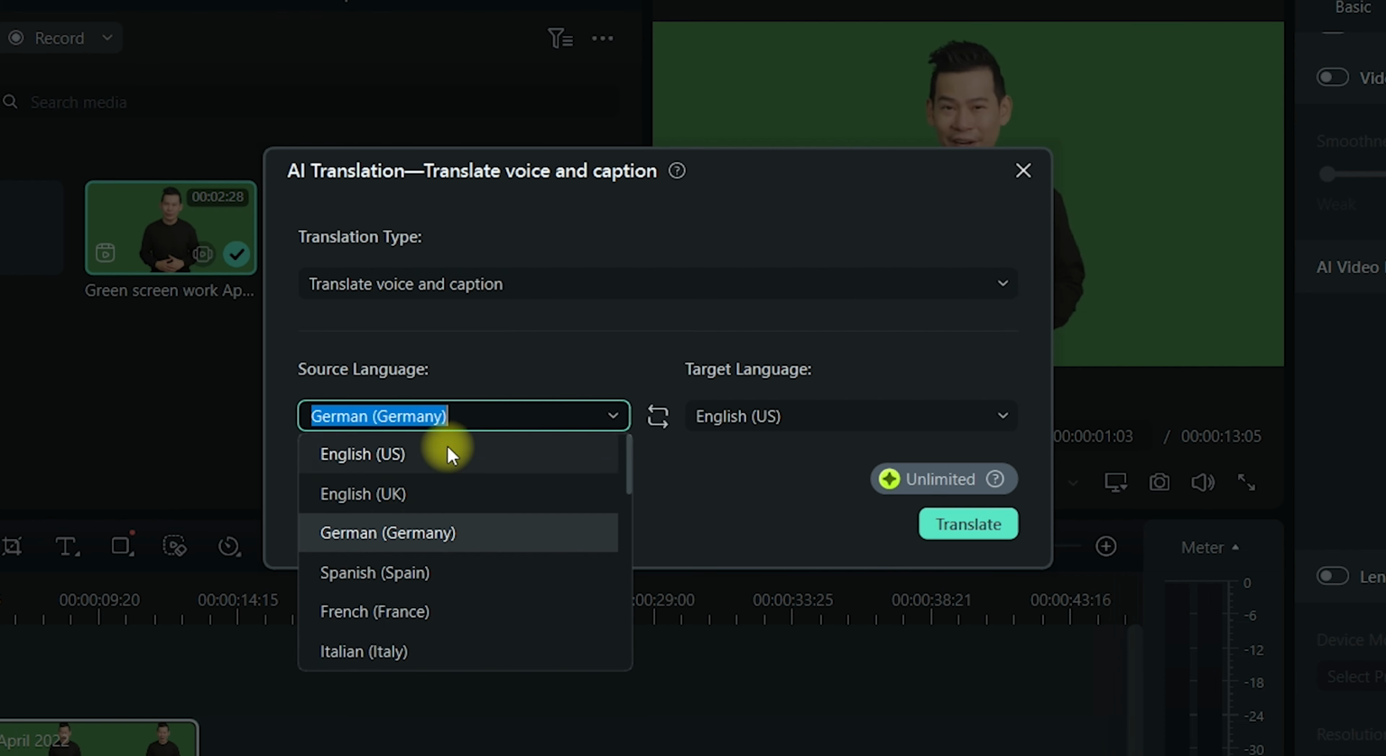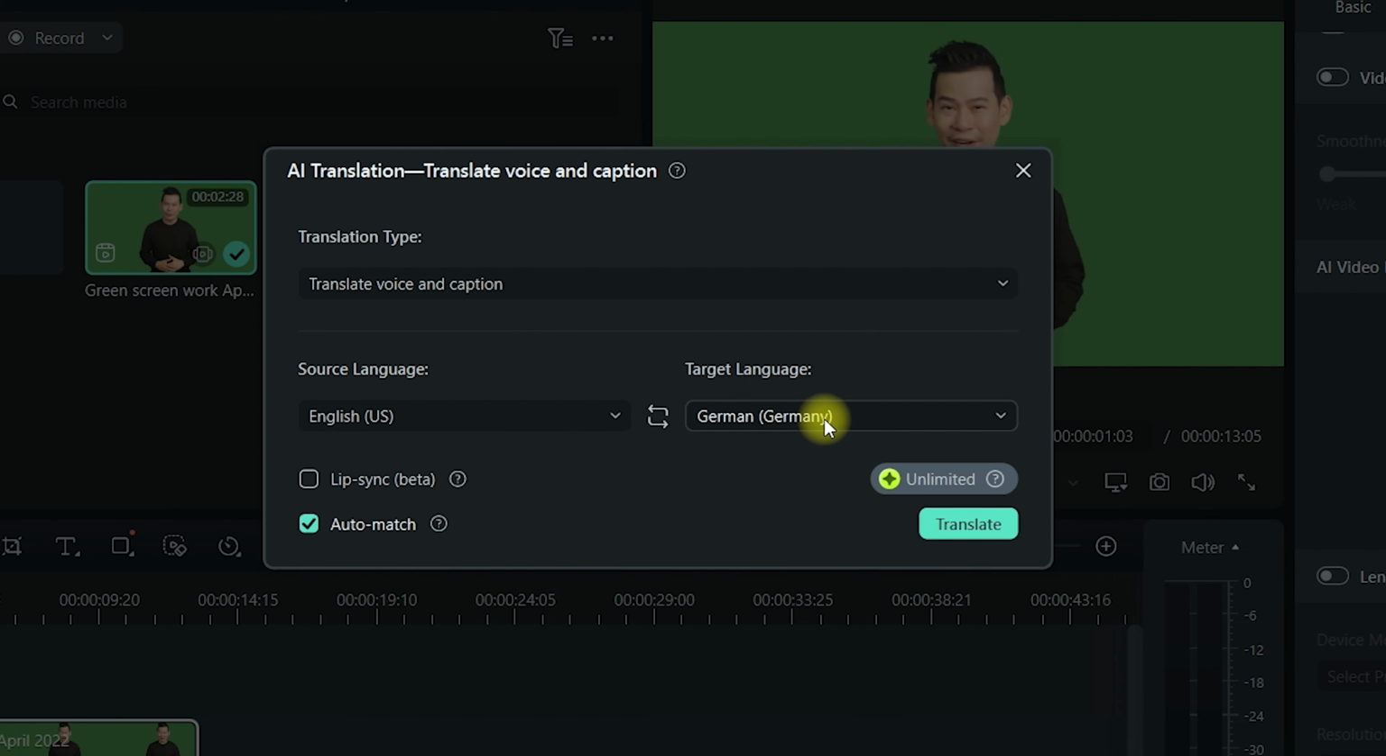So the source language is English and the target language is German. So it means that I will convert the English to German with the lip sync. So make sure the lip sync is marked as tick and auto match is also marked as tick. So let us click on translate.